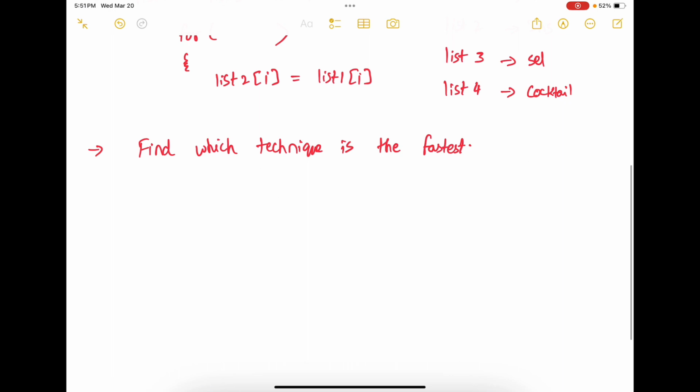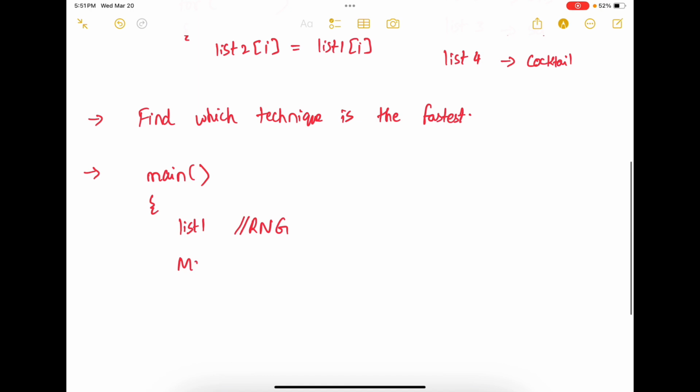So this is how your overall program will look. You have your main. Declare the initial array and initialize it with 10,000 random numbers between minus 50,000 and 50,000, using the random number generator program. Make copies. So create list2, list3, and list4.